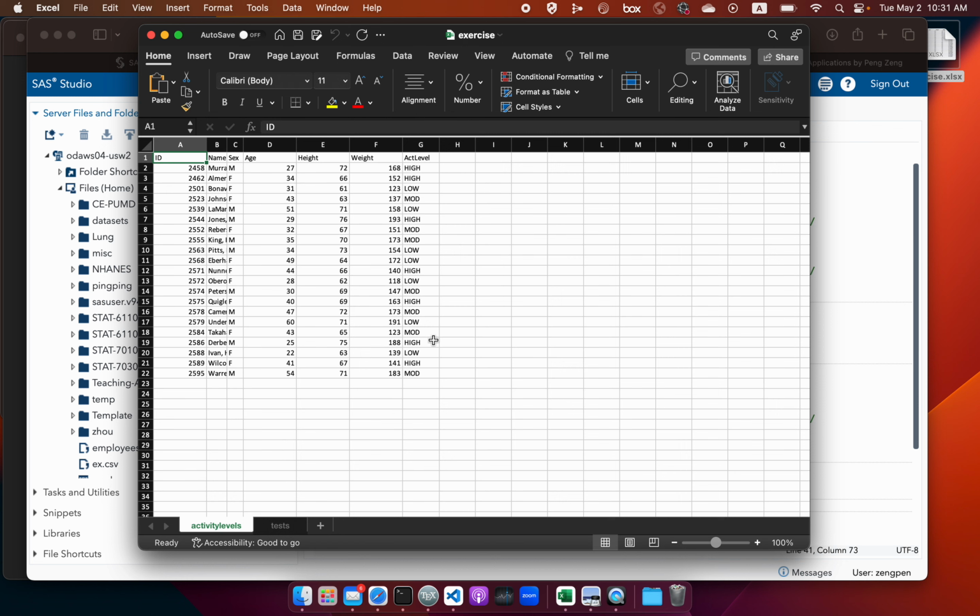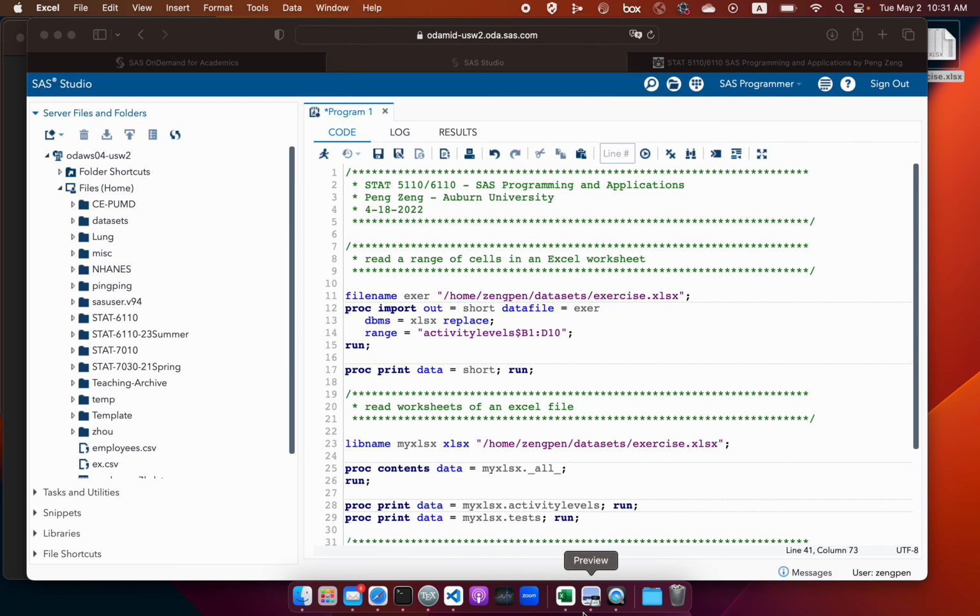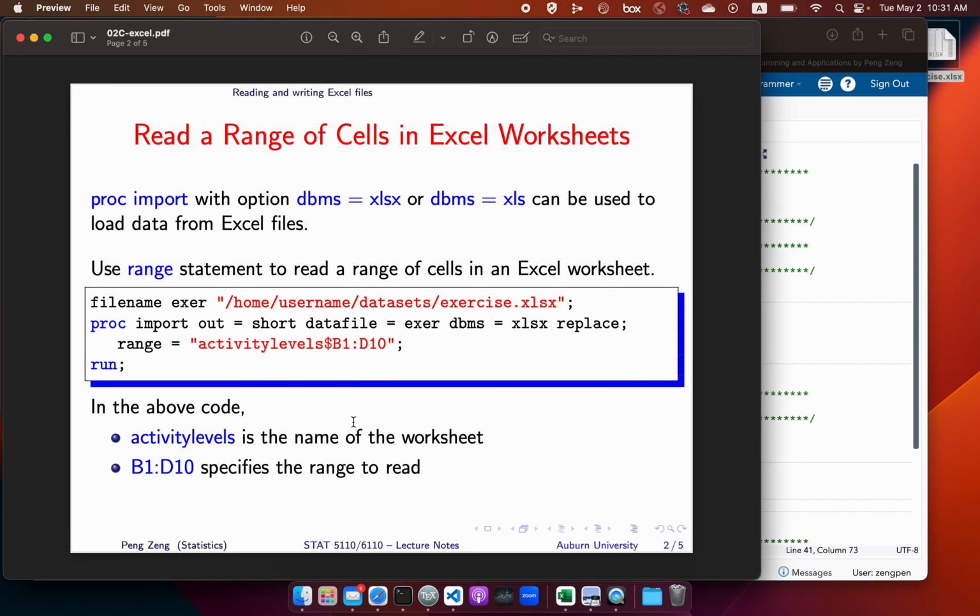It is possible the data may not start from the first position. It is also possible that instead of reading the whole data set, you only want to read one portion of the data set. SAS provides some options to do that. Basically, we just use the range statement. Look at this piece of code.